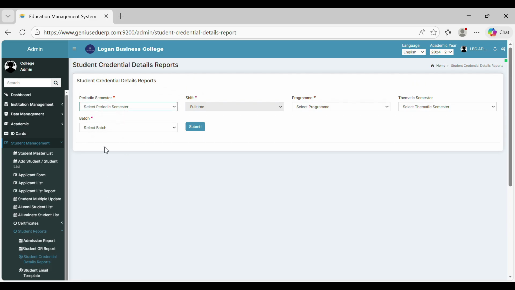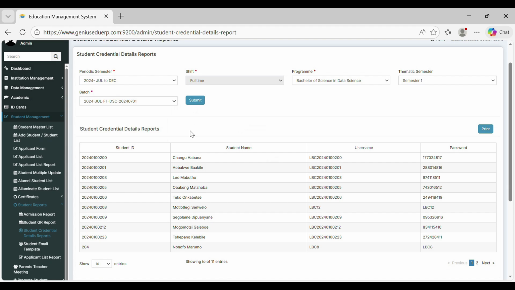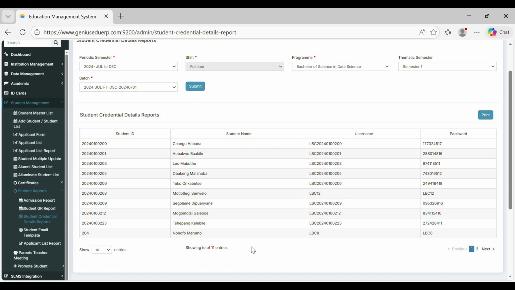Under the Student Credential Details Reports section, you have to select the periodic semester. Select the shift. Select the program. Select the thematic semester. Select the batch. Then click on the Search button. You will get a list of Student Credential Details Reports. You can also take a printout of the report from here.